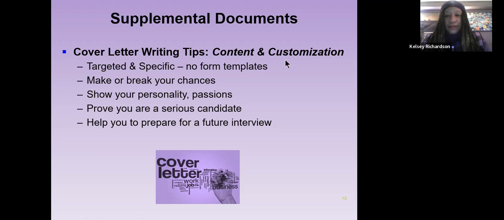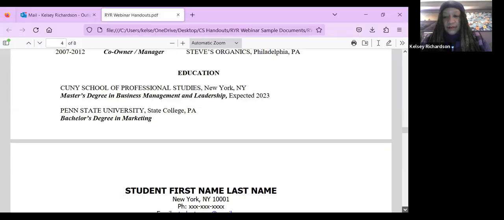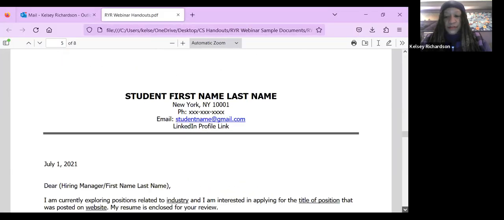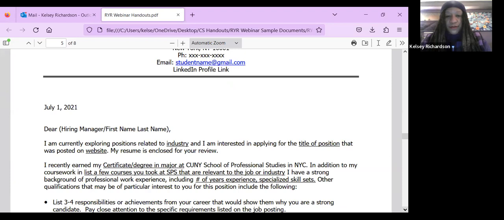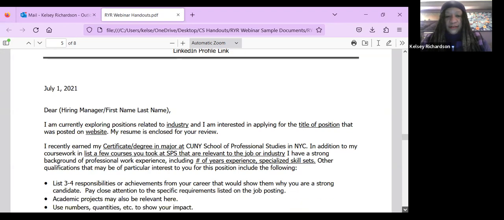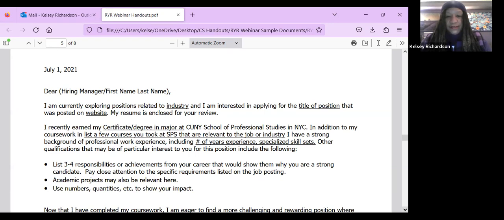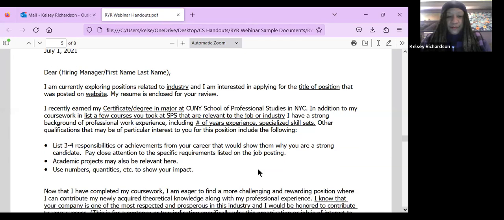So let's look at the cover letter samples. Let me go back to the sample document. I'm going to show you two cover letters because we have two in here. This first cover letter is what I call the modern version of the cover letter, because it has bullet points in the middle. It starts off with two paragraphs, a short one and then a bit of a longer one. And then you've got bullet points here that focus on your responsibilities or achievements from your current position, from your academics.